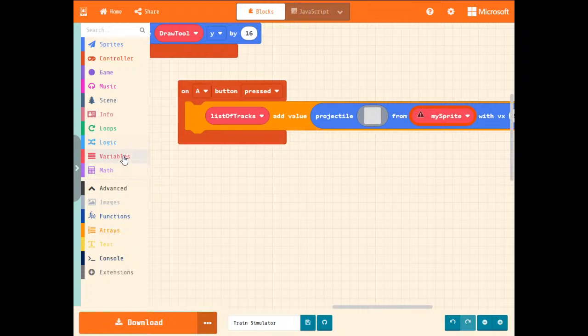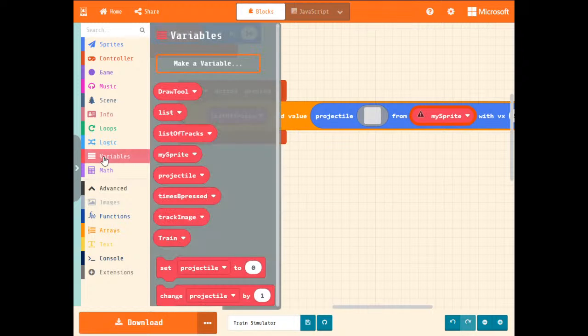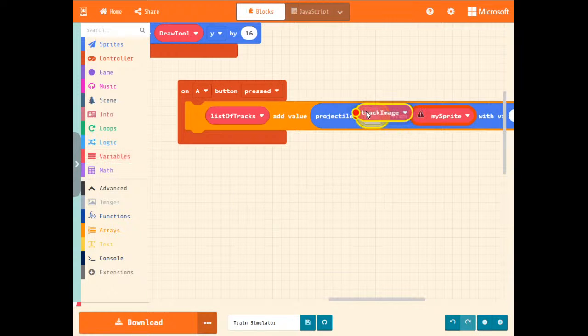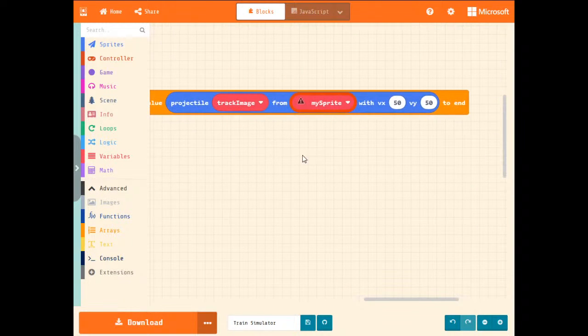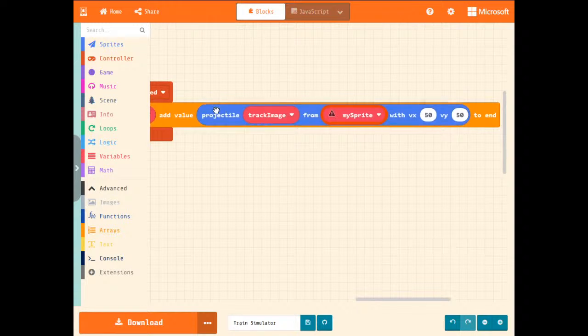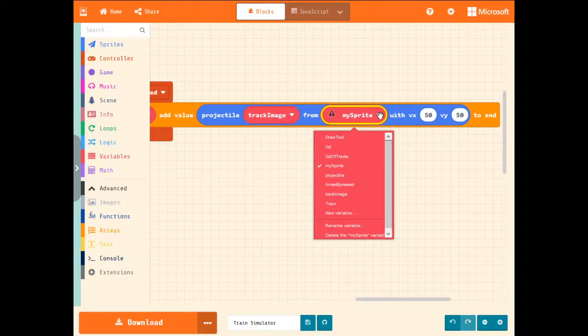Made my table shake. Anyway, if we go variables, we've got in here the track image. We've been updating and changing and moving around the track image all the time. And so now we can put it in to create a new projectile. And we want that new projectile to appear at the position of the draw tool. So we're going to use the drop down menu to change that to draw tool.